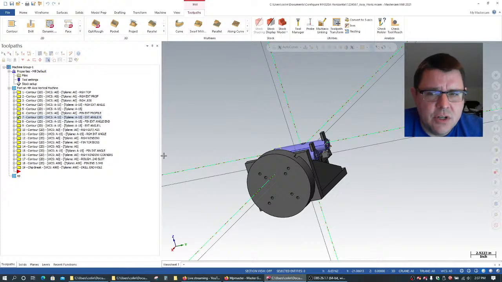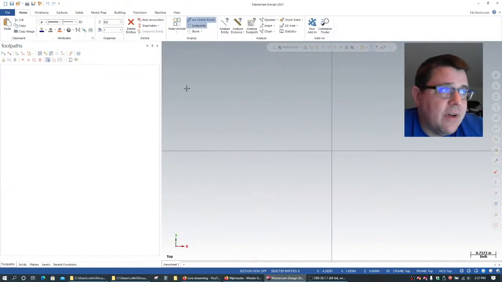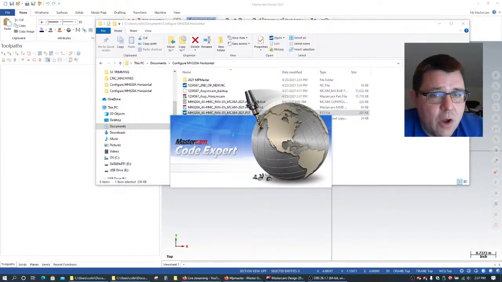If you've got questions, by all means, type in the chat box. I'll try to address what I can as we're going through this. So what I'm going to do is save my part file, and I'm just going to do file new, because I like to start with an empty Mastercam database whenever I'm working with machine and control definition files themselves. In the MP master post that we renamed, I'm going to go ahead and open that up.